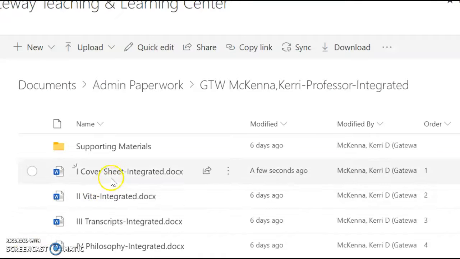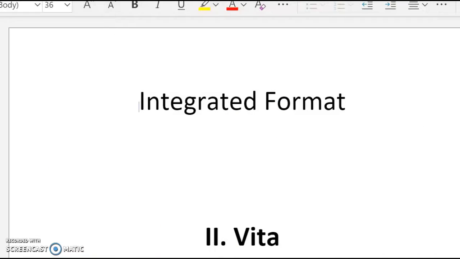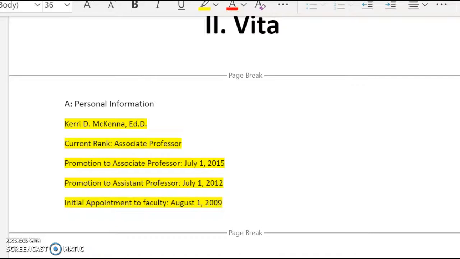Once you are done with your cover sheet, then we're going to go into your VITA, which is section number 2. So I'm going to go ahead and open up this file. And you're going to see within my file that there are several sections that have page breaks. You cannot get rid of these page breaks. They are necessary. So the first information is section A, which is your personal information. So you're going to put in your information in here, and I'm going to go ahead and change mine and show you how to take off the highlights.